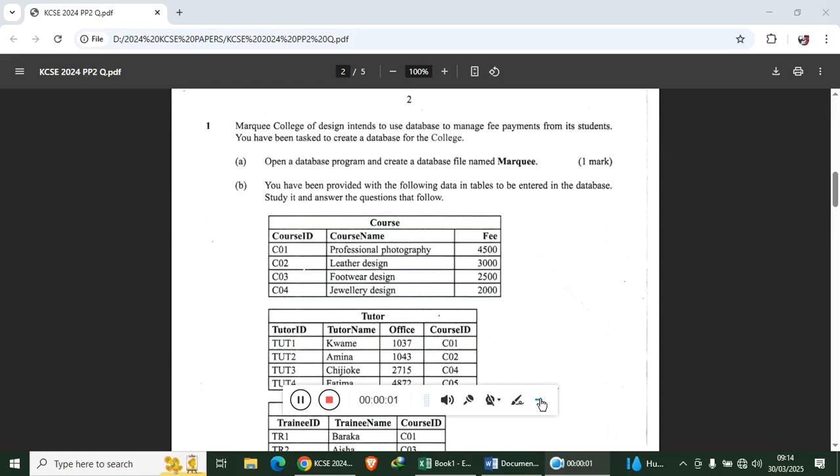Hello guys, let's look at KCSE 2024 Paper 2. The first question was database, that is Microsoft Access. MarQ College of Design intends to use a database to manage fee payments from its students. You have been tasked to create a database for the college.